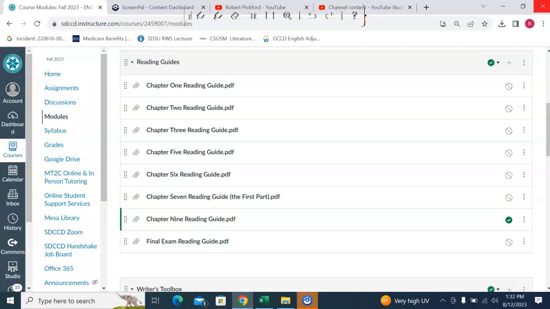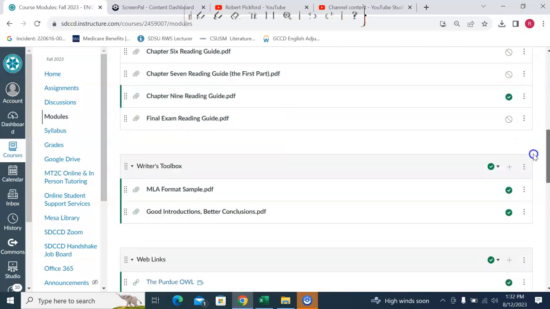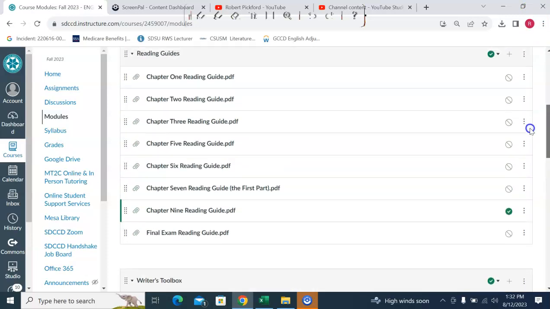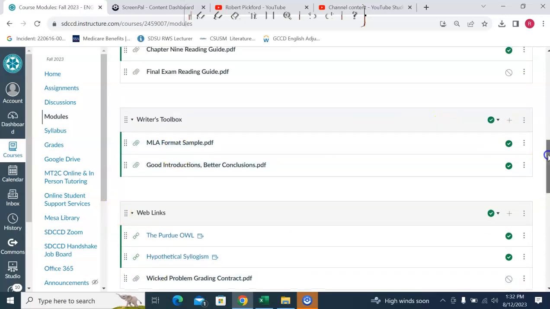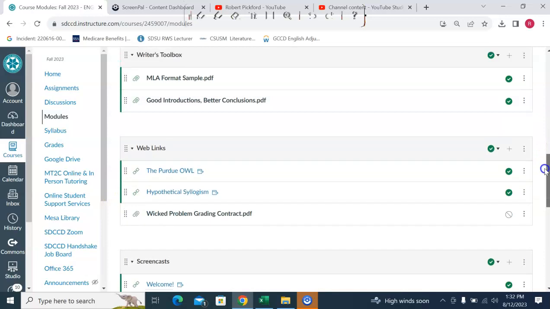And when you open the reading guides, you'll see one other reason I'm offering these is I'm trying to teach you a new way of reading college textbooks that will increase your reading comprehension and eventually save you time. So stay tuned for those. Won't be in the first week, but coming up. Writer's Toolbox, some useful resources there. I'll explain those as we go along.